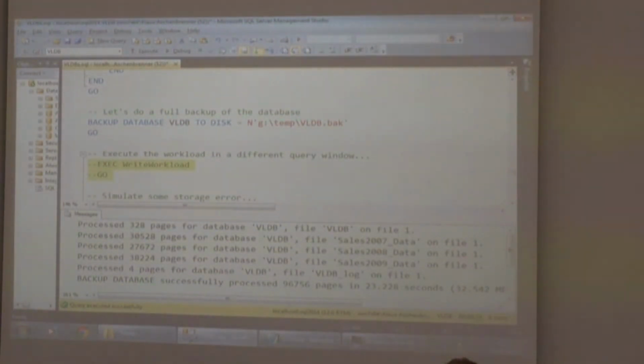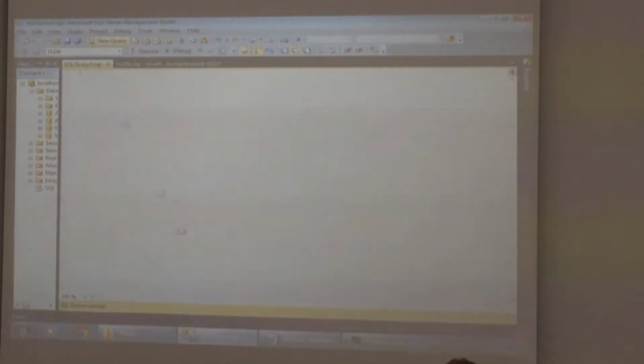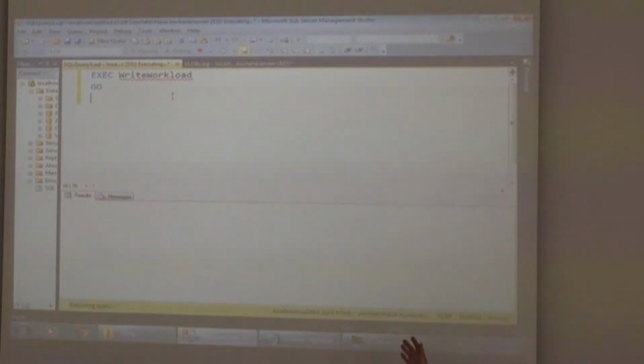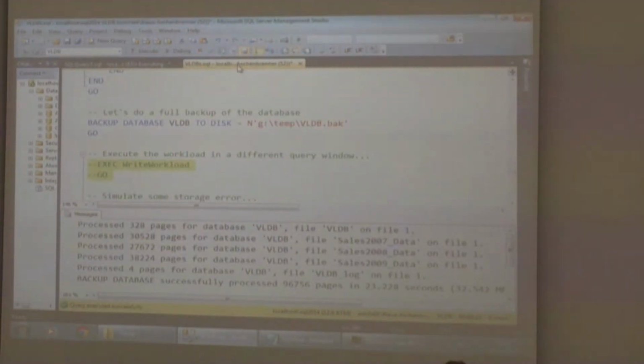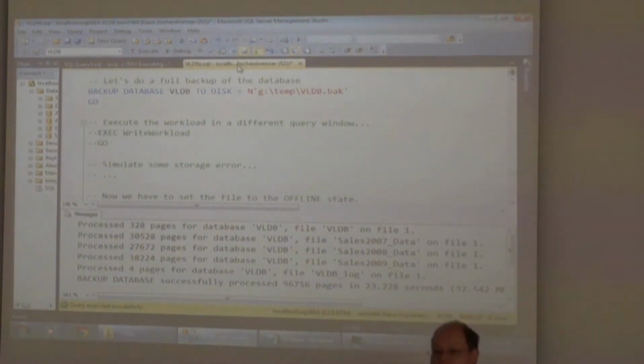So what we do, we take that stored procedure, which inserts permanently in 2009, and we run that stored procedure. Means that is now our production workload. We are inserting into our operational table with the data of 2009. So our current year is now 2009, and we have a write activity in that table.